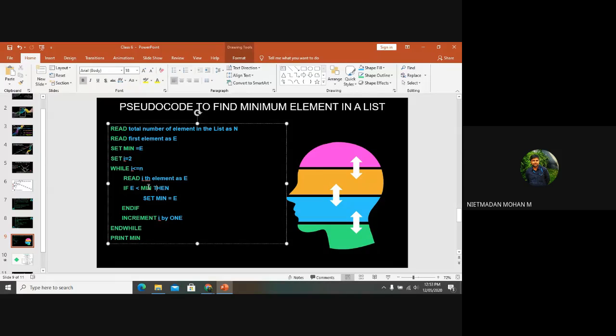You just analyze this. We are getting the first element as E, setting the minimum value as E, and setting I equal to 2. And here the condition is checked, reading the ith element, comparing the element and setting the minimum value if possible. If not, going for an increment stage, and you stop the while statement and print the minimum. So this is the same concept we discussed in the algorithm, written in pseudocode with some keywords.